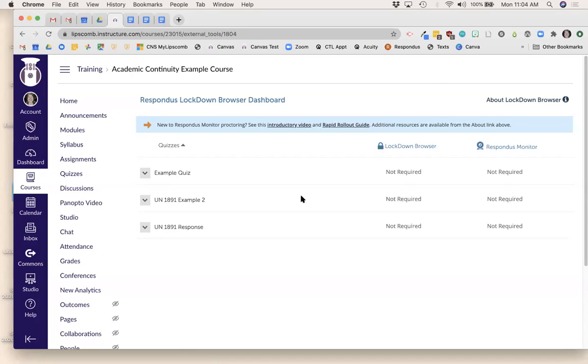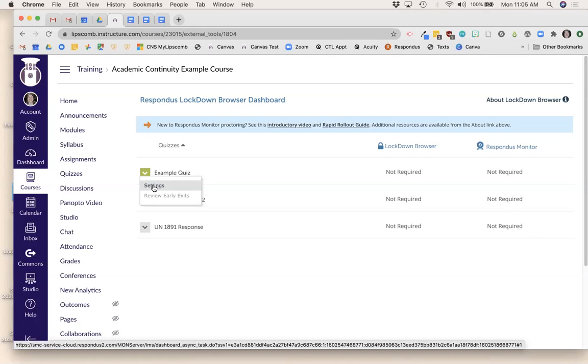So what you're going to do is set up your quiz or exam in Canvas first. You'll set up the settings, the time limits, the types of questions, everything that you typically set up in Canvas, you'll do that first. And then you'll click on your quiz in Lockdown to figure out the settings that you want.